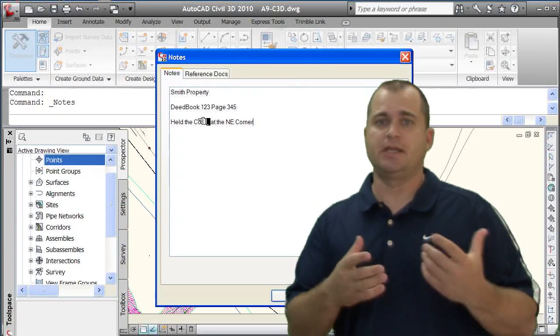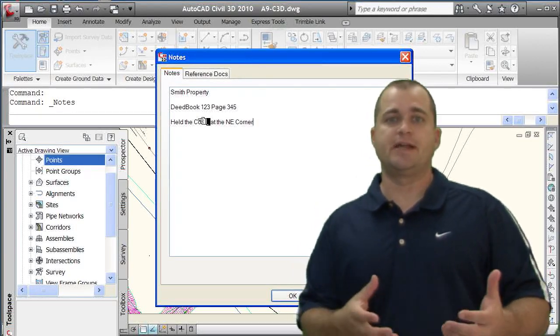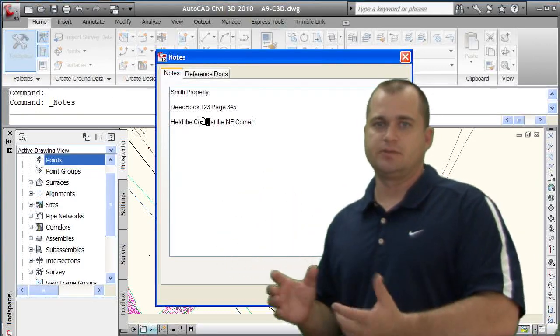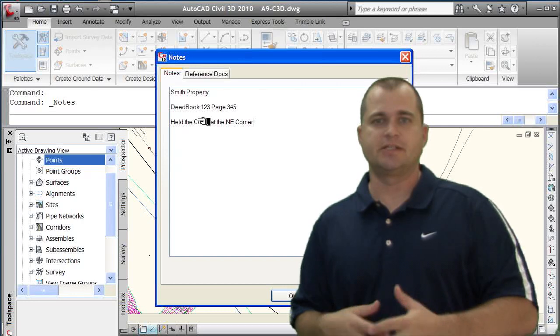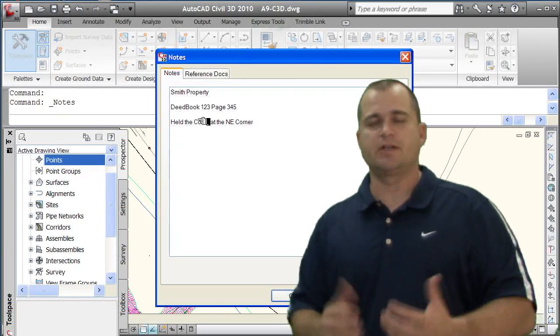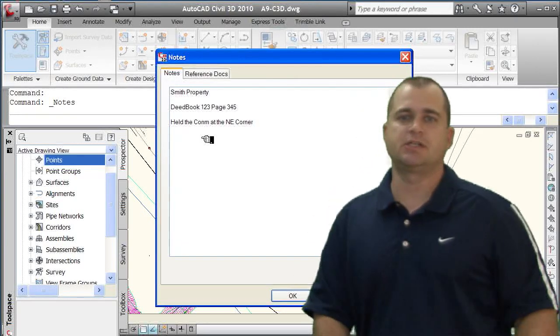It could be anything. It could be a storm pipe that needs rehab, and you put a note on there, kind of like a flag that says, hey, this is 12-inch concrete, it's deteriorating, I can see the rebar, whatever. It's however you want to use it, but you can put that information in.